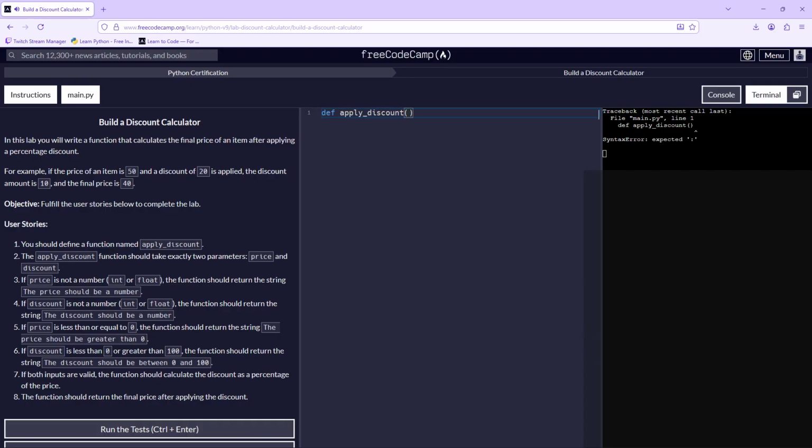Oh, whoops. You gotta do that. Okay, and then a colon. Yeah, and the moment I type one thing, all my errors go away. Okay. Discount function should take exactly 2 parameters: price and discount. Alright, let's put those there. Price, discount. Alright, if price is not a number, an int or a float, the function should return the string, the price should be a number.